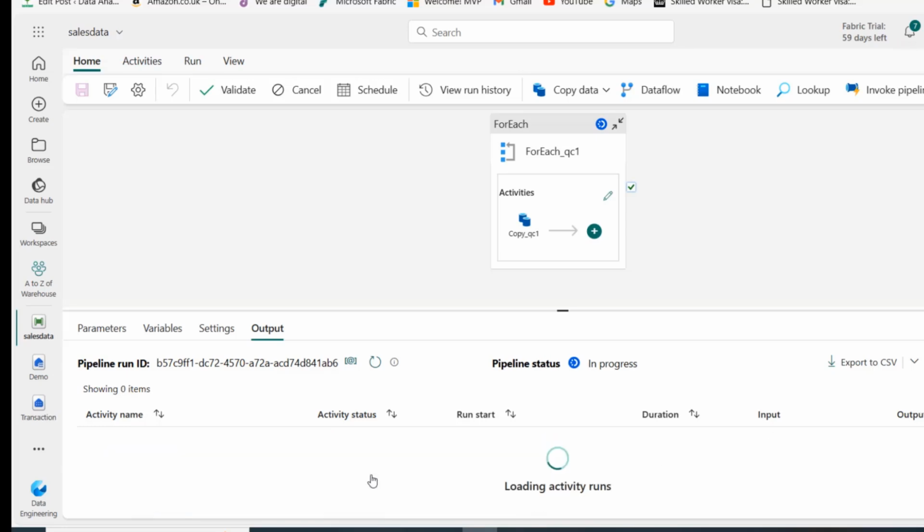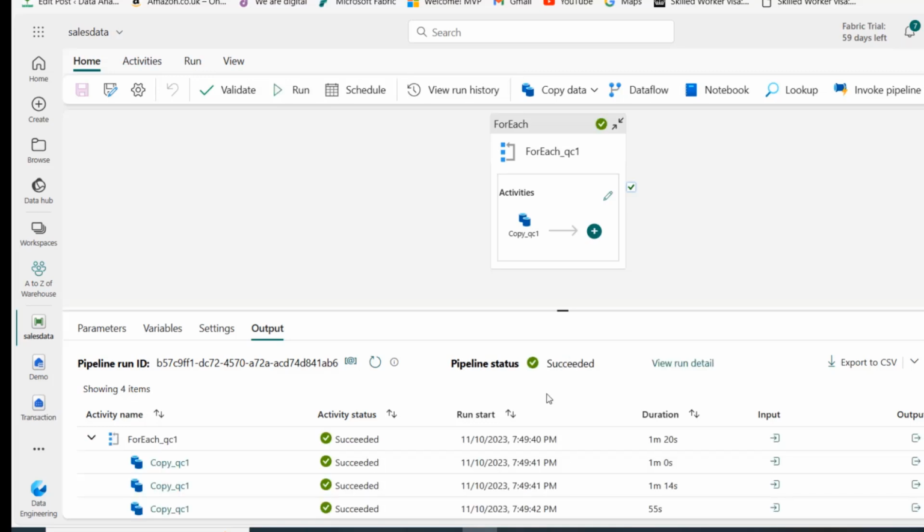So let's wait for a few seconds or minutes. There we go. So we can see the pipeline status succeeded and all the 3 tables are successfully ingested into the lakehouse using the data pipeline. This is super cool. So we can see the pipeline run ID, and we can even export into a comma separated value flat file.